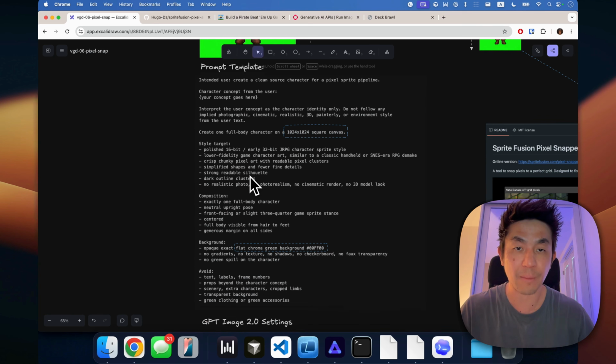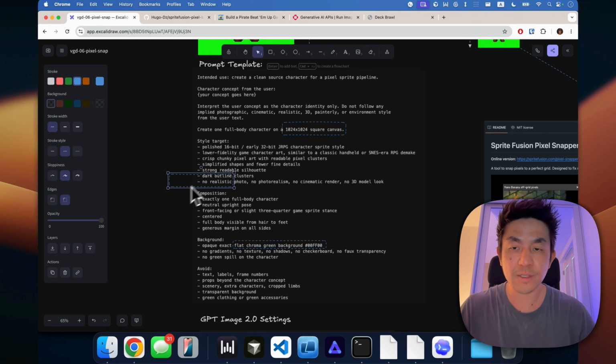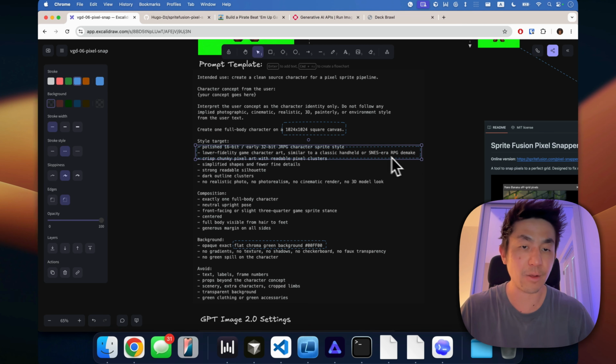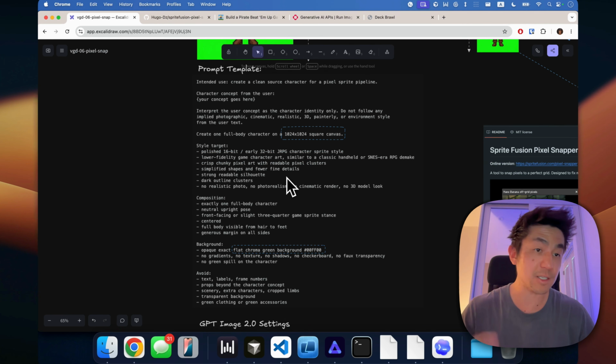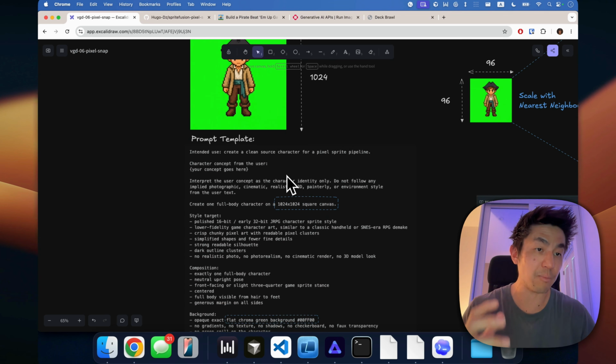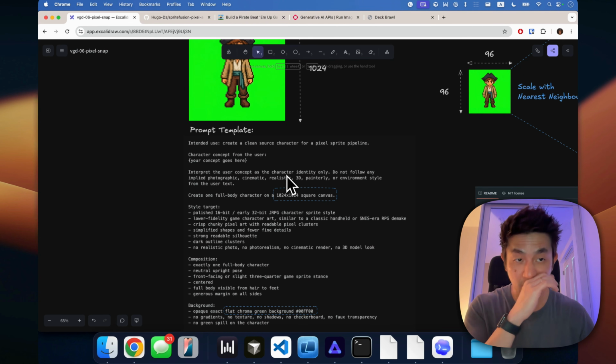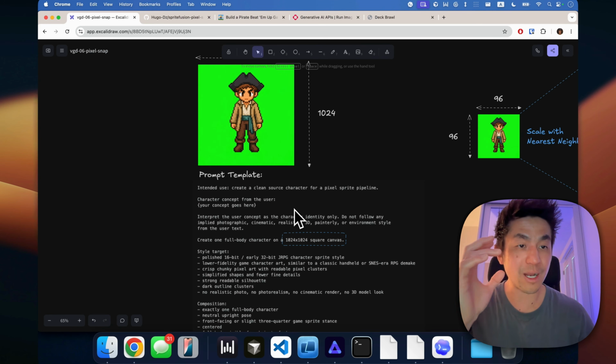So here's the prompt template that I used to get this style. You can see here, I said I wanted a low fidelity character art similar to a classic handheld or SNES RPG remake. You can change this any way you want. And this technique with pixel art works a lot better when it's not too complex. It can still work, but you will have a little bit more cleaning up to do.